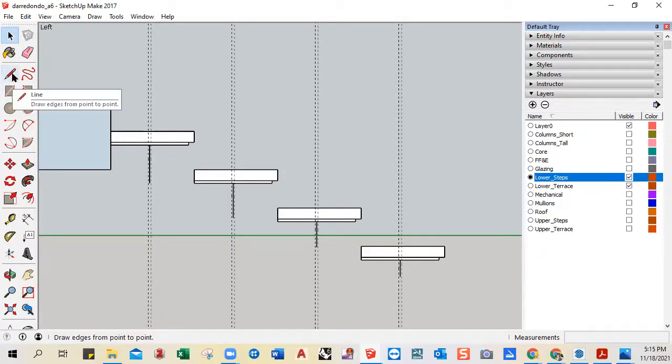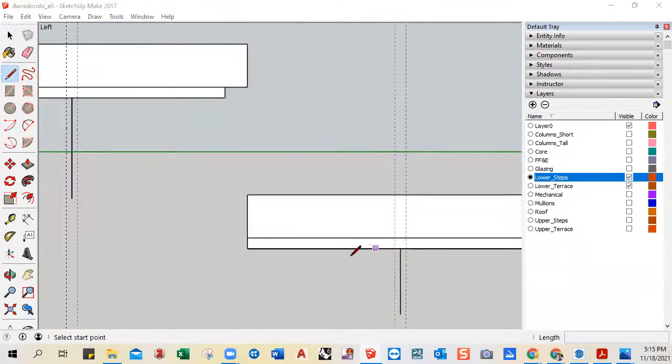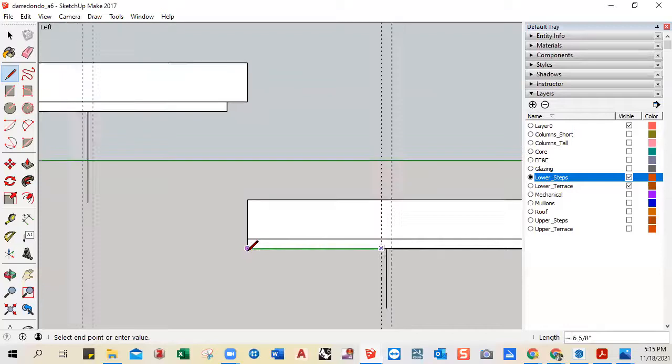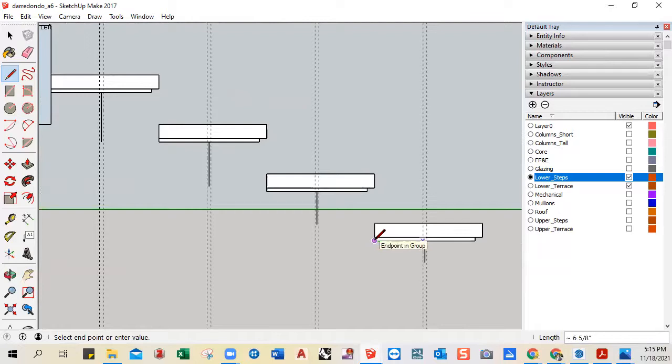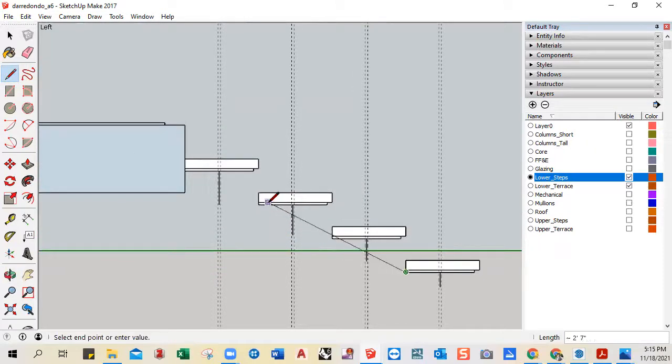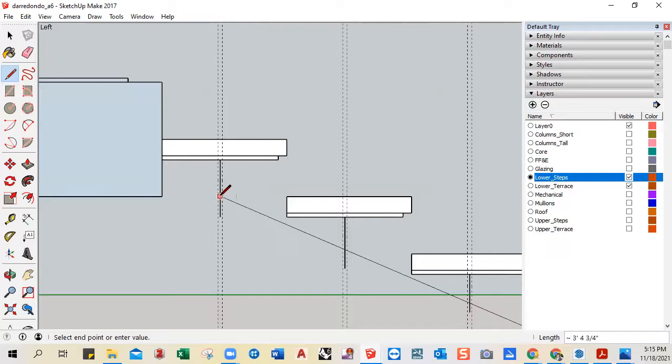I'm going to take my line tool. I'm going to start from this guide here. Here, come across. Come to the left end of my step. Here. I want to make sure I come up. Right now it's going to the midpoint of my line, but that doesn't mean much right now. What I'm trying to find out is where will be the best point for us to put the stringer.